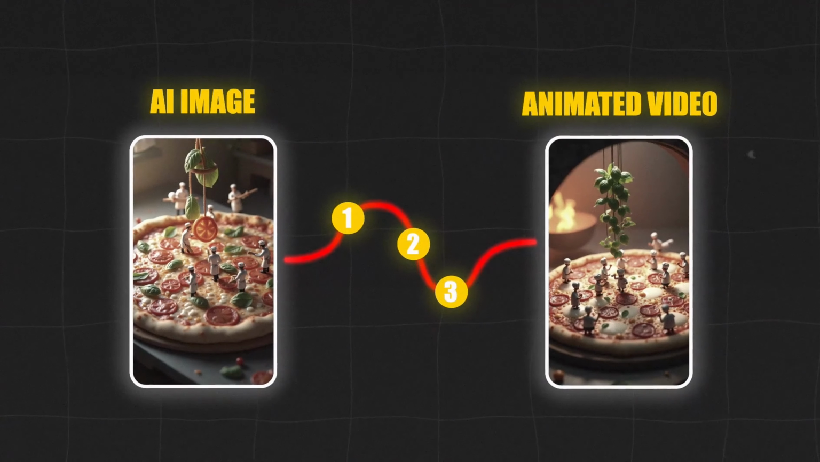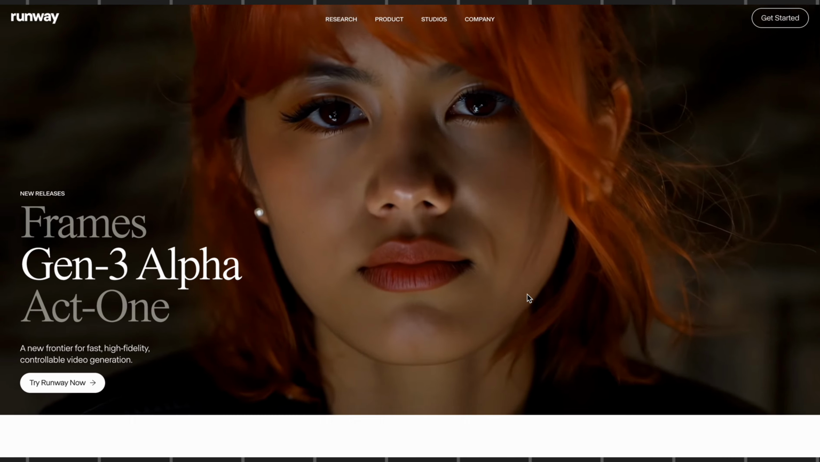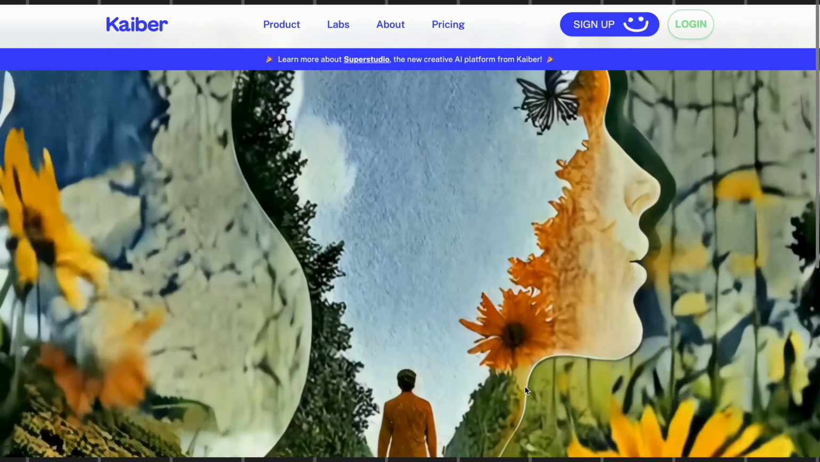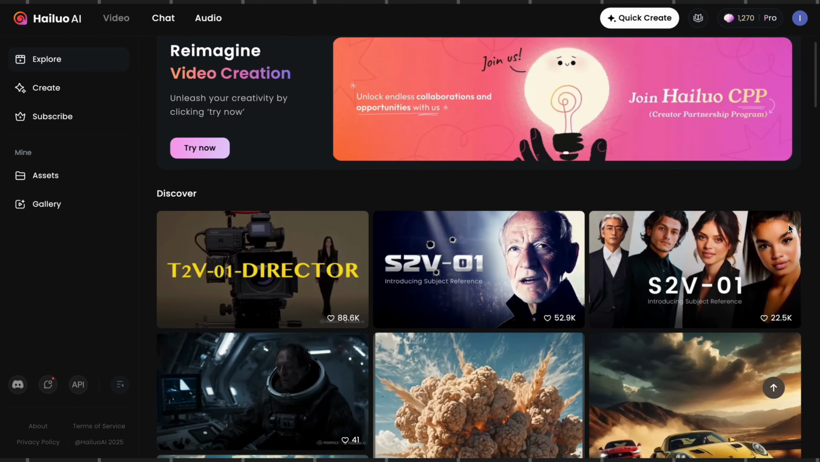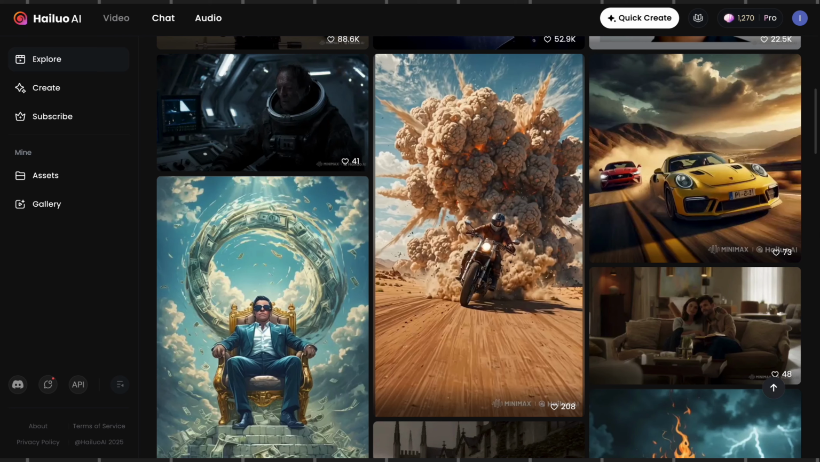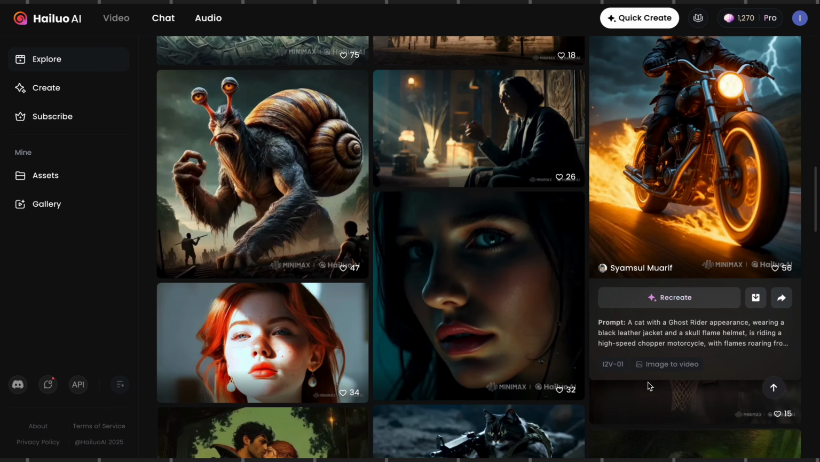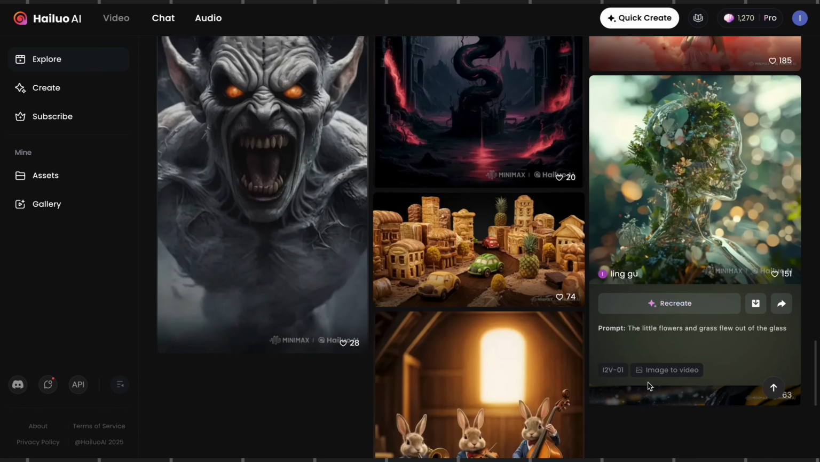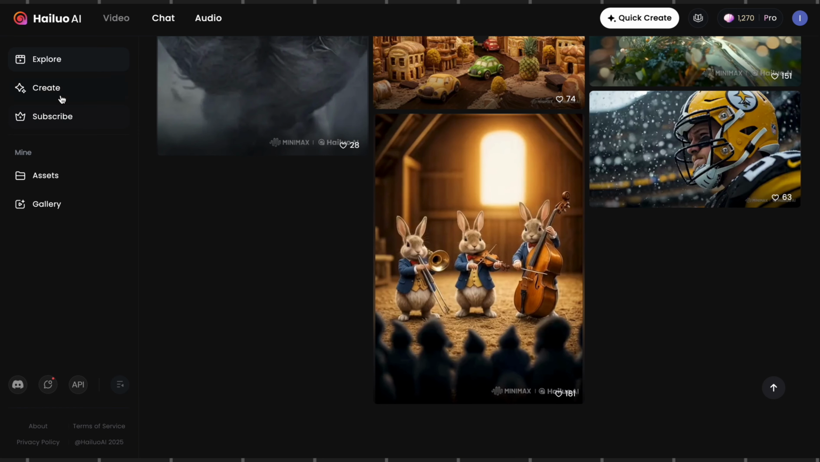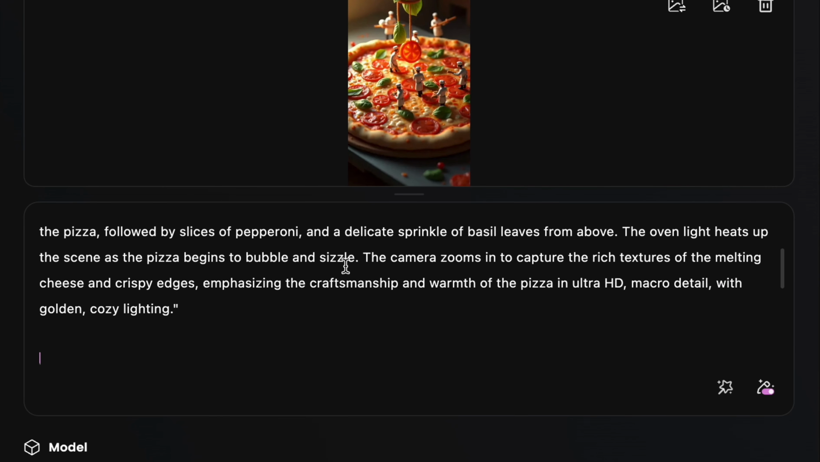Now that we have our stunning AI-generated images, it's time to animate them and turn them into videos. There are multiple AI tools for this, including Runway, Kyber AI, and Pab's Hyper AI. But for this demo, we'll be using Hilo AI. Open Hilo AI in your browser. Sign in with Google. New users get a 3-day free trial and 100 free daily tokens. Click on Image to Video and upload your 4K upscaled image.